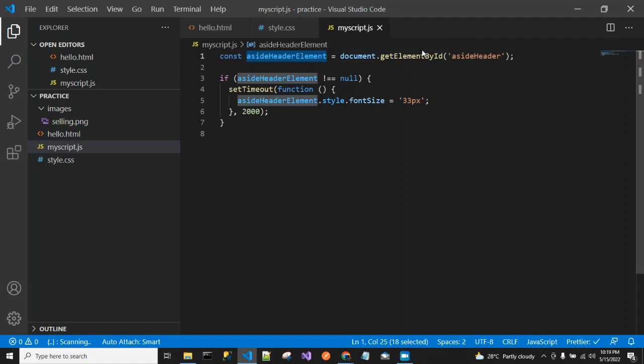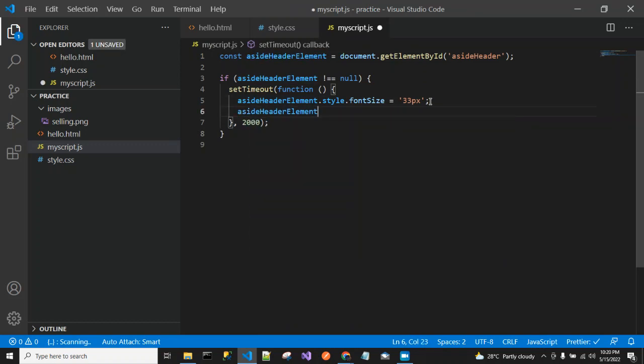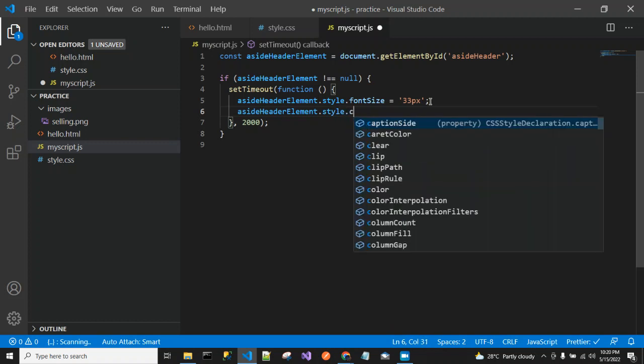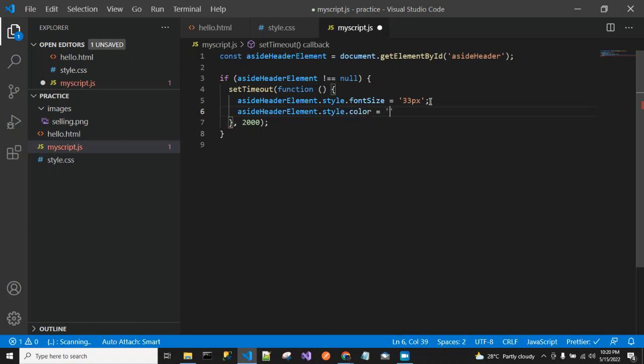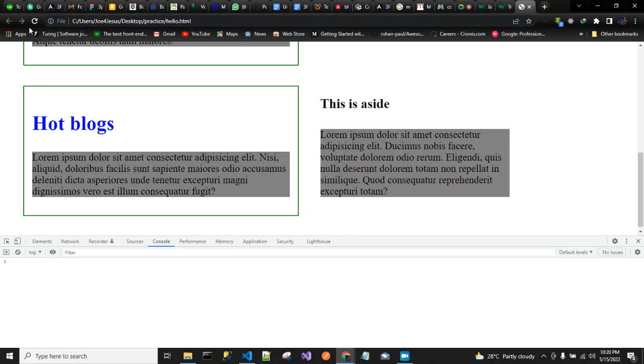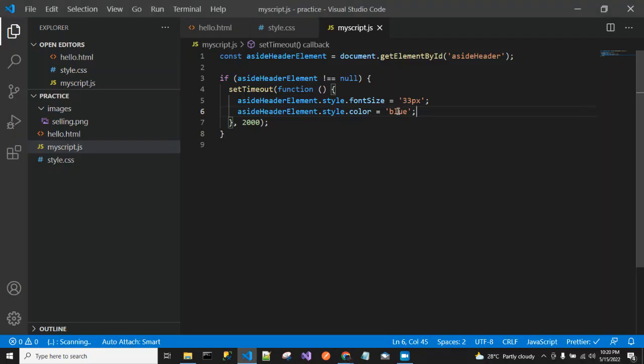Everywhere you want to do document.getElementById, you have already saved it in this variable and you can use it 100 times. You can say aside header dot style dot color equal to blue, and I save and refresh. It will wait 2 seconds, 1, 2, and then it shows it. Do you see it now?